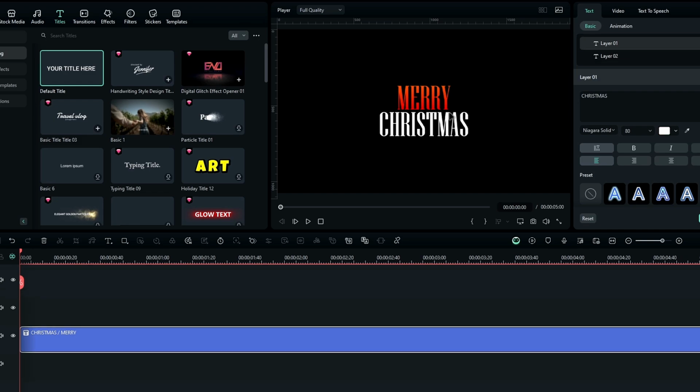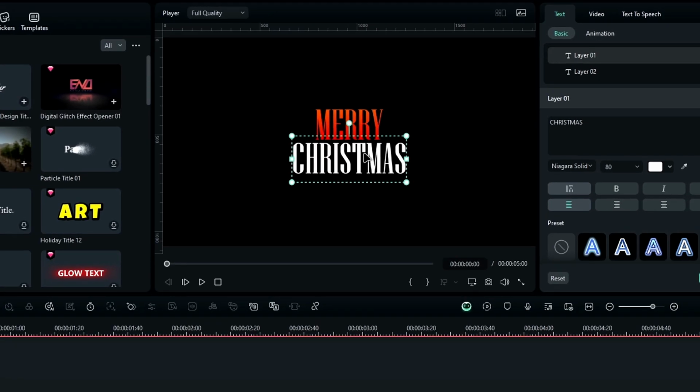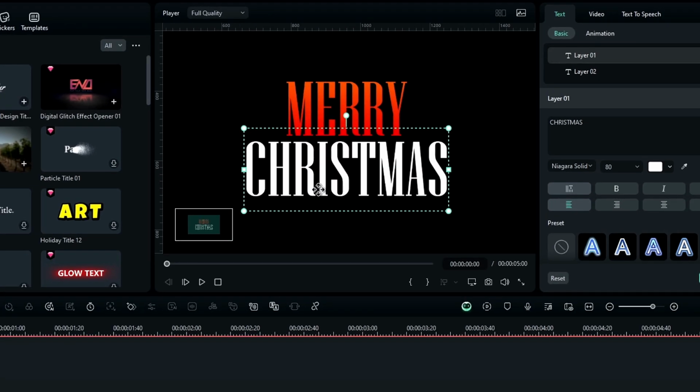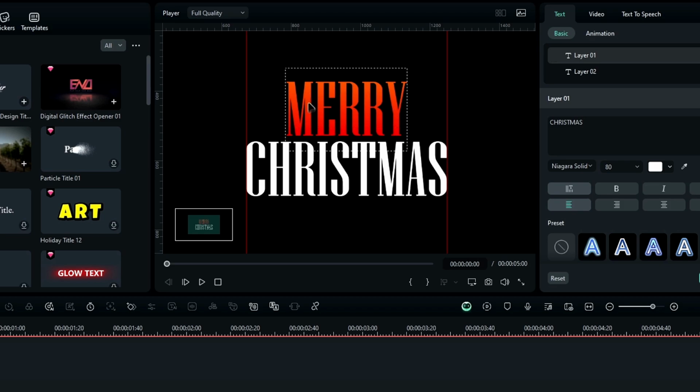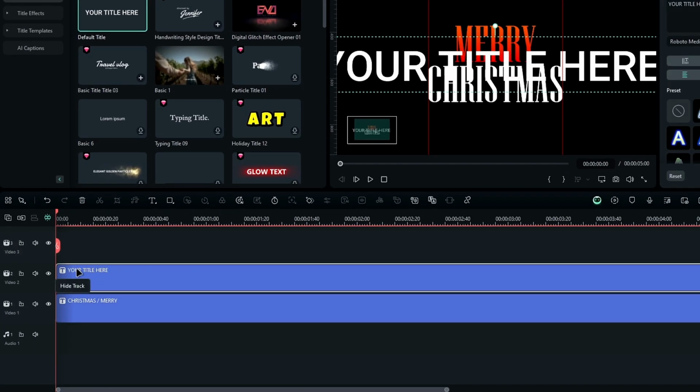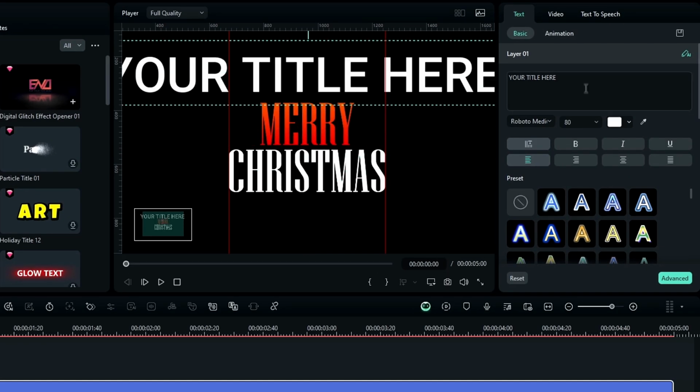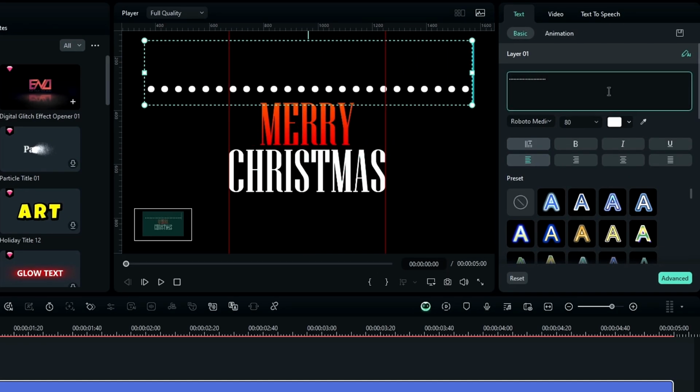Next, we need to add a dot and slash line for this. Before adding that, let's create guidelines to find a safe area. So you can simply drag a guideline like this. Okay, after that, let's add the dot and slash line for this. Simply add another text layer to the timeline, then type a few dots like this.